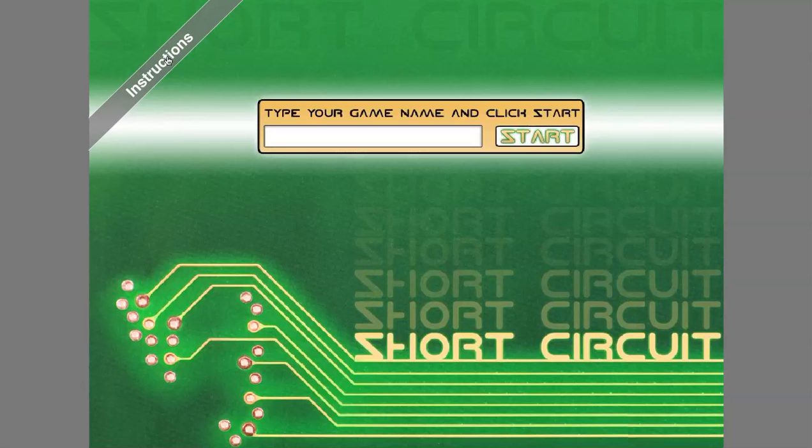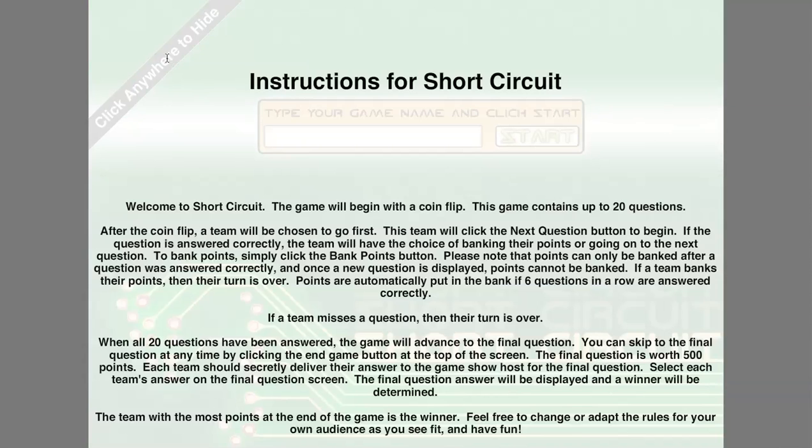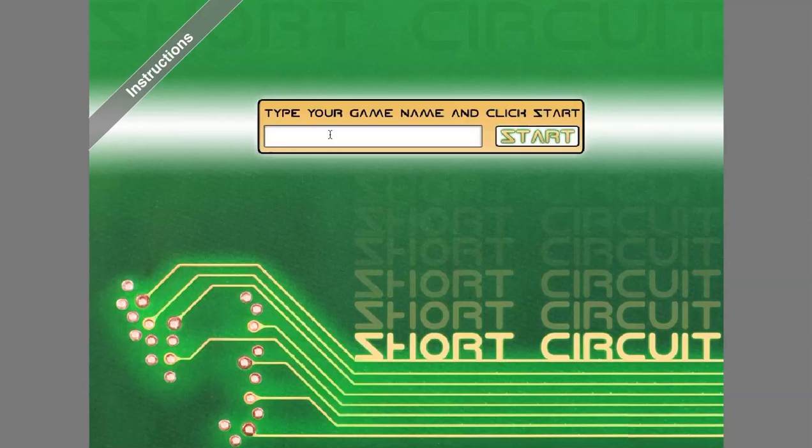Once you do this, you can see there are instructions up in the left-hand corner you can click on to receive instructions for the game. And we're going to go ahead and type in our game name, which is Test, and click on the Start button.